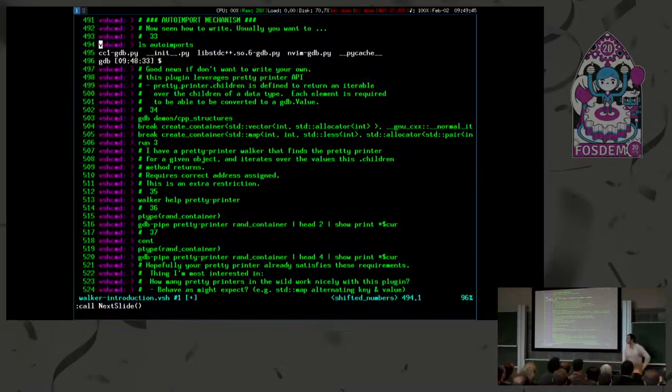Now, if all that seems like a lot of work, I have good news. You may have already written the Python code to use this plugin on your data structures. That's because this plugin leverages the much more established GDB Pretty Printer API in order to iterate over data structures that have the optional method prettyprinter.children defined. This method is defined to iterate over the children of some data structure. For containers, it's usually implemented to iterate over all the objects that are stored in that container.